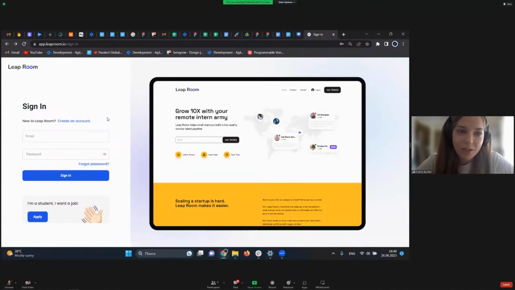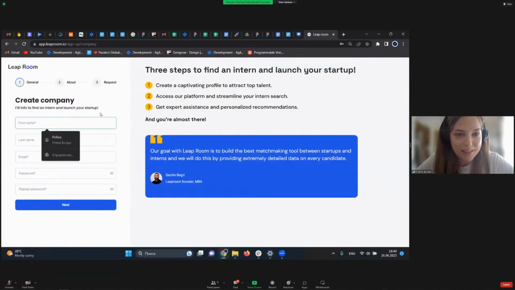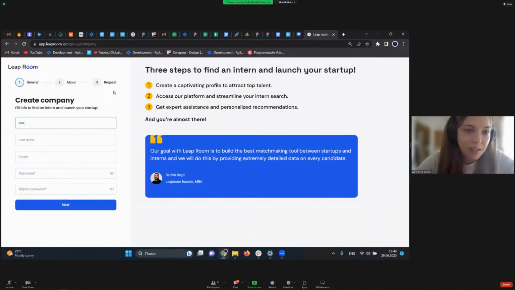Our beta version, first of all, is for companies or startups who are searching for interns or students to complete work. They can easily create a company account by going through a 3-step sign-up flow. So let's check how it works.